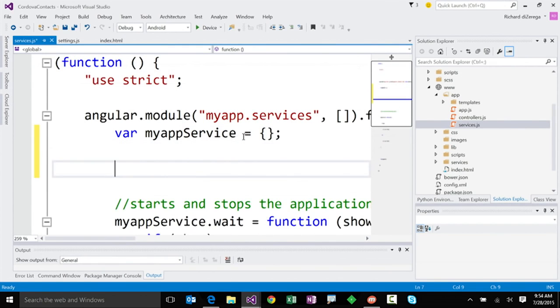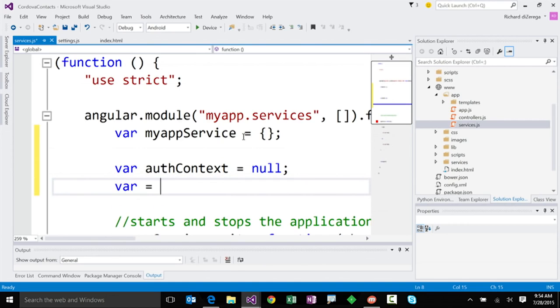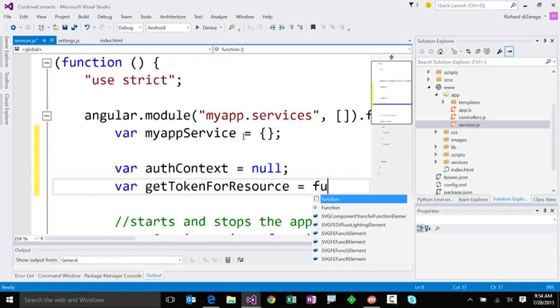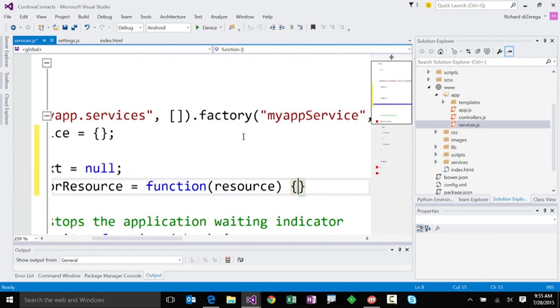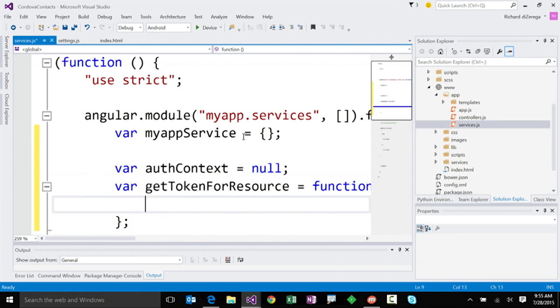The first thing I want to do is create a function to get an access token based upon a resource. I'm going to define something called an auth context. If you've worked with any of our other ADAL libraries for working with Office 365, you typically work with an authentication context. Now I'm going to create this function, and we'll call it getTokenForResource. In this, we're going to pass a resource, which is the service that we want to connect to. That's basically what a resource means in this case.